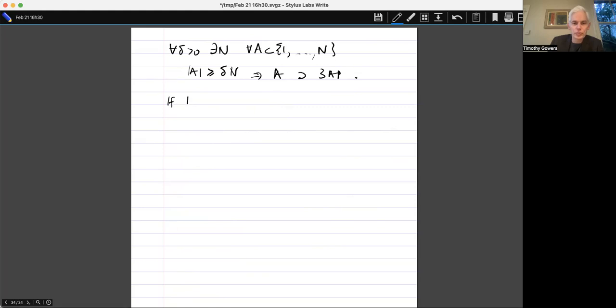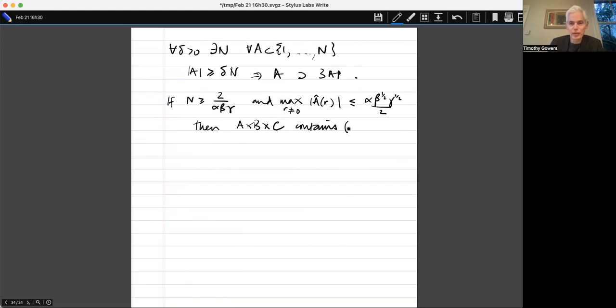maybe I'll just try to remember exactly what the statement was. So if n is greater than or equal to 2 over alpha, beta, gamma, and I'll say what alpha, beta, and gamma are, I'm not going to write this absolutely properly, but the maximum non-zero Fourier coefficient of A is less than or equal to alpha to the half, beta to the half, gamma to the half over 2, then A cross B cross C, where alpha is the density of A, beta is the density of B, gamma is the density of C, contains some non-trivial x, x plus d, x plus 2d. Where by non-trivial I mean that d doesn't equal 0.